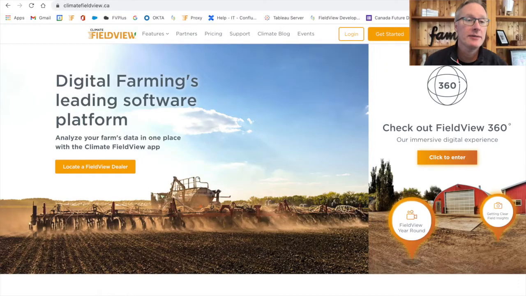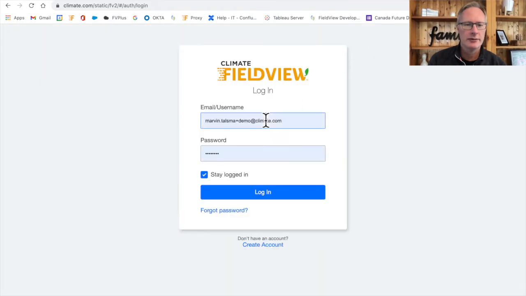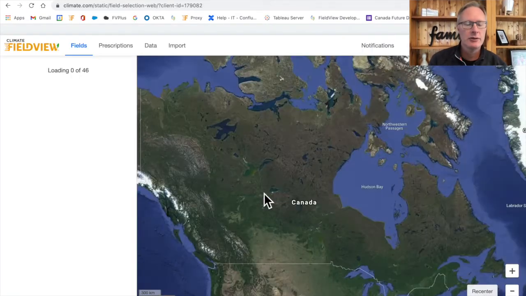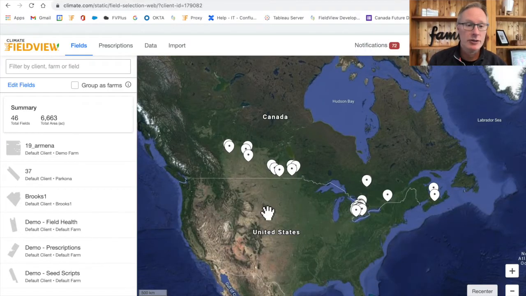So here we are at the website, climatefieldview.ca, and we're going to start by logging into our FieldView account. So we enter in the email address and password for FieldView, and that will take us to our landing page, which shows the farms that we have in our region.